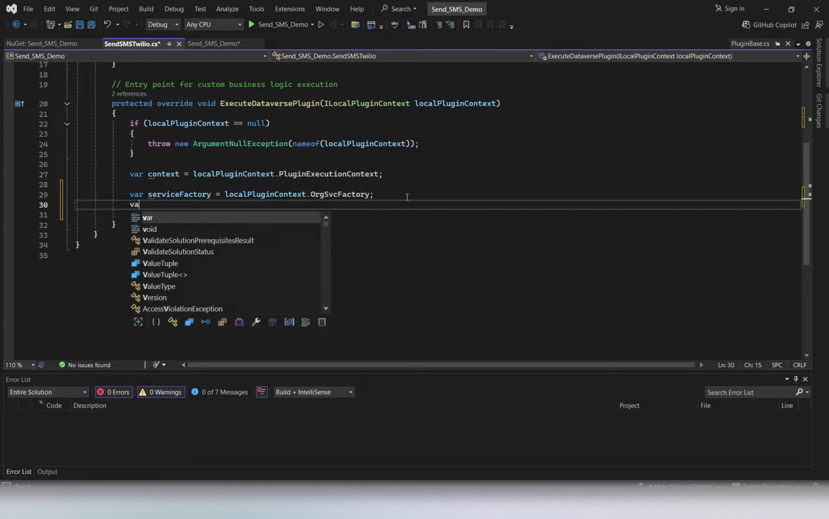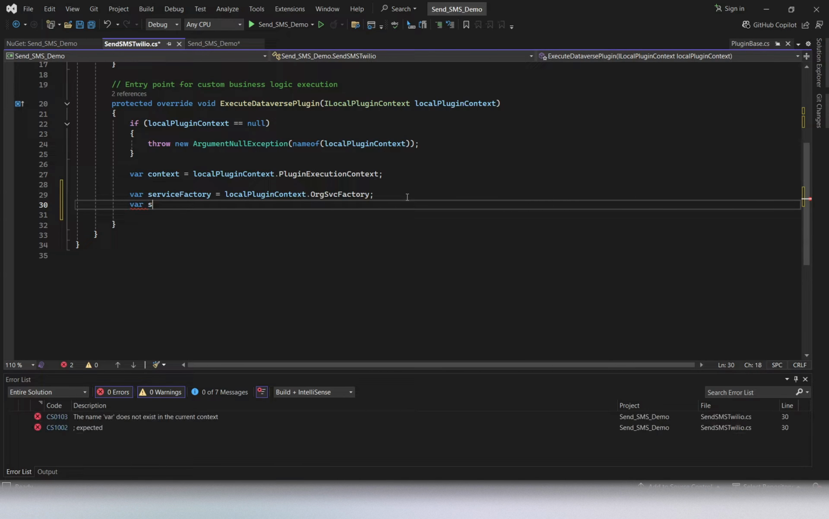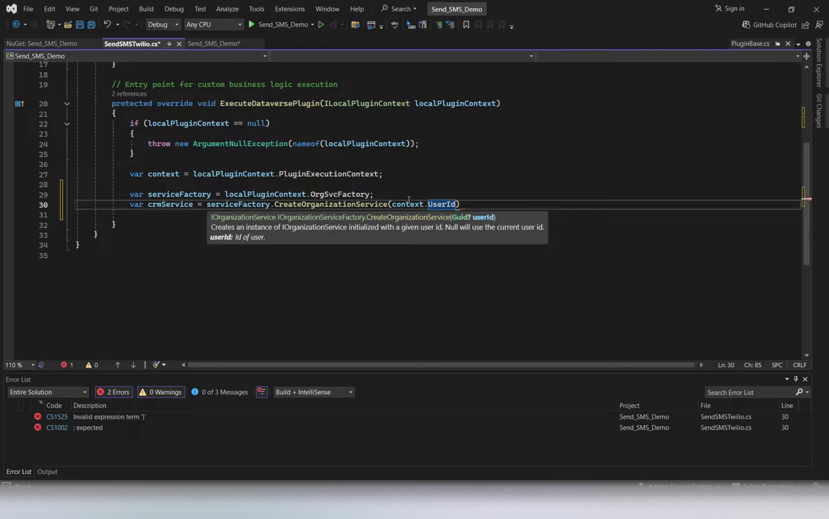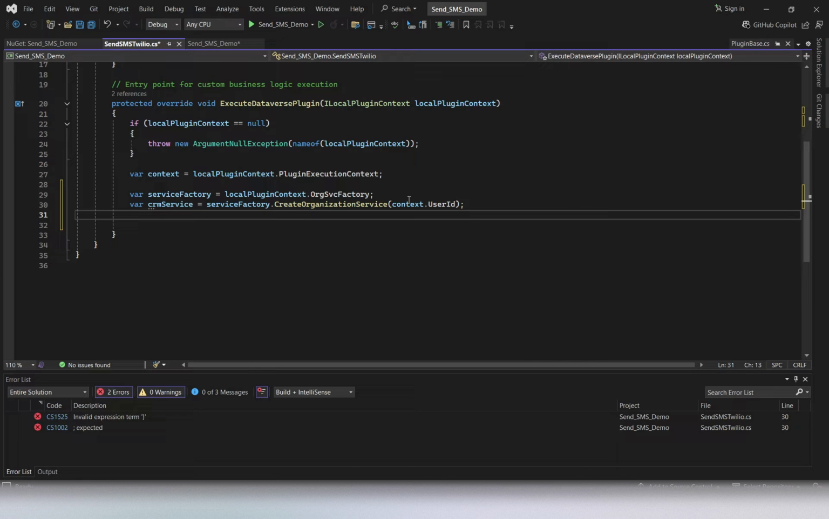So here, CRM service equals service factory dot create organization service, and it should be under the context of the user ID. Okay, and this is how you can create the CRM service.